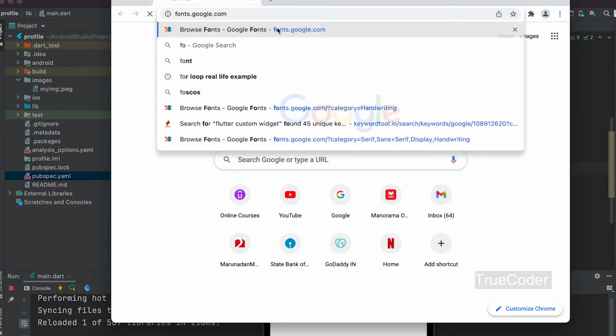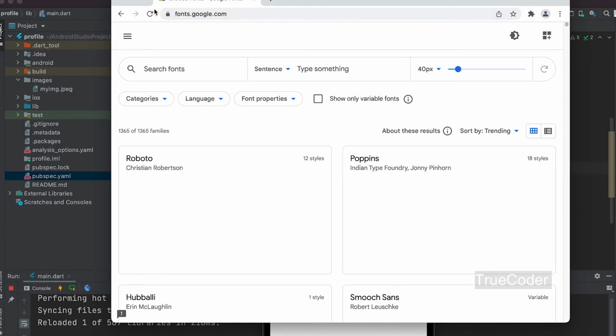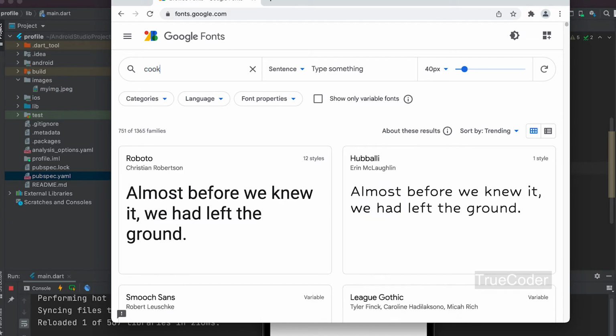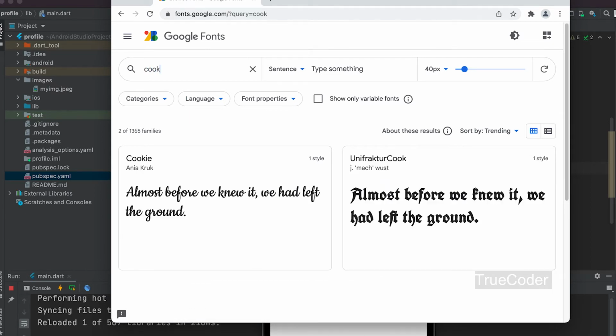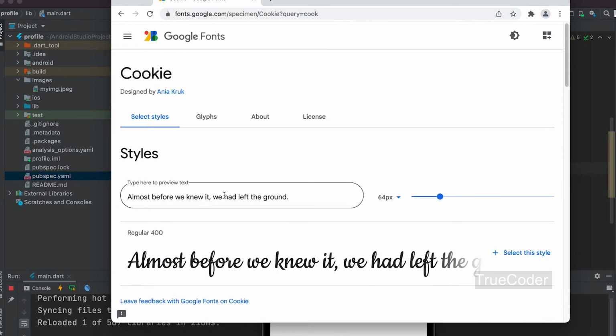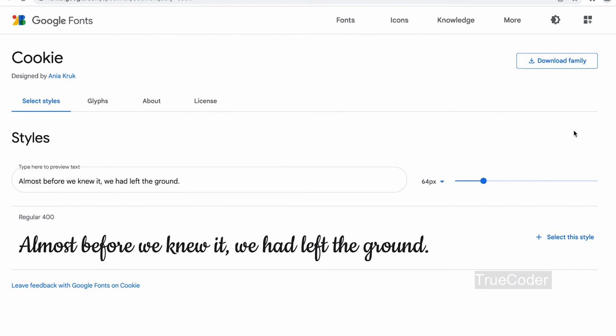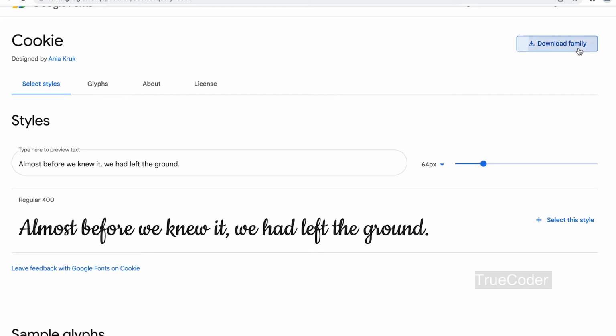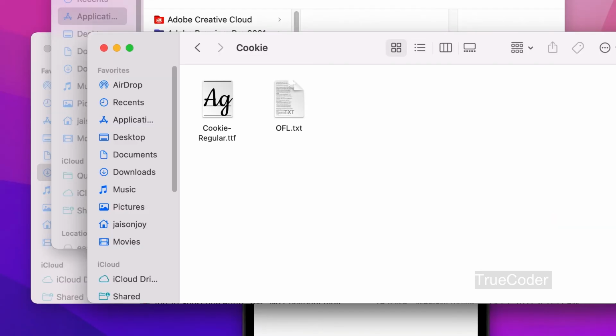Fonts.google.com. Open the site. There are many fonts that can be used for free. I'm doing a font search here called Cookie. Click on it to open it. After that, let us download the font. This is the Cookie font.